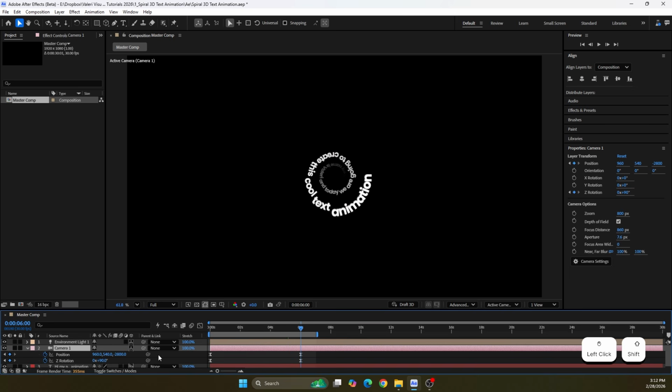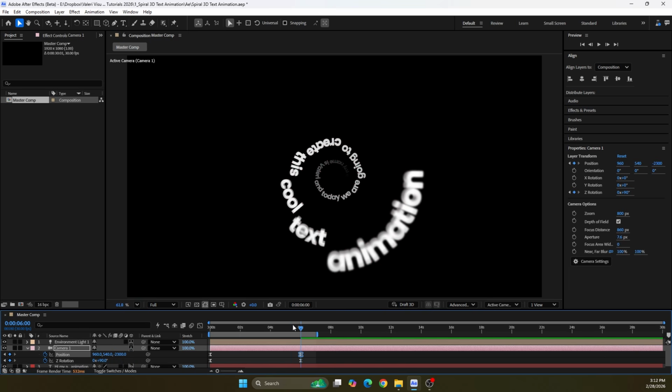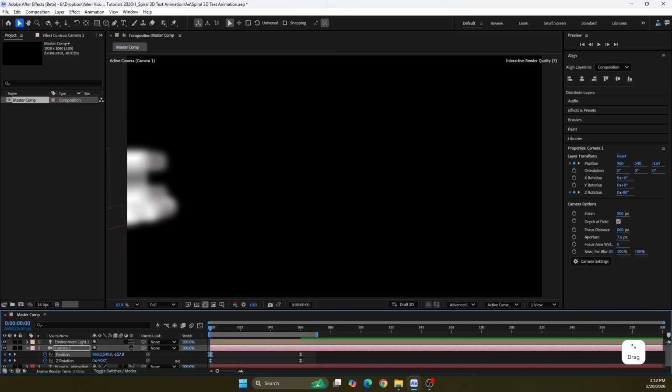To see what I mean, let's stand at the last keyframe and adjust the camera position. I'll set it to -2300. As you can see, the words now appear farther from each other. Now we just need to adjust the first keyframe as well. In my case, I'll set it to -130.